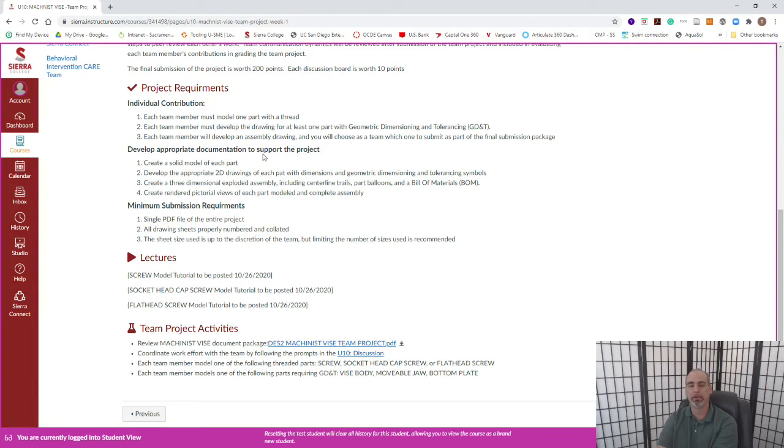Perhaps the individual that takes on one of the simpler parts maybe models a grouping of simple parts so they have more parts on their plate. And then each team member needs to develop an exploded assembly drawing, and then in the final discussion you guys will decide which one you'll use for your final submission.